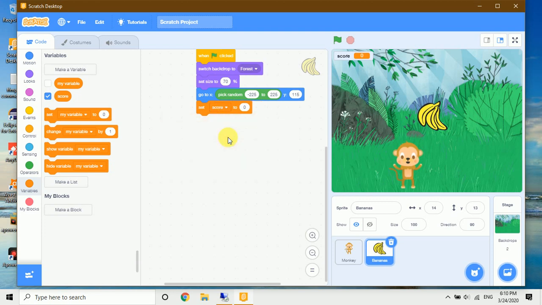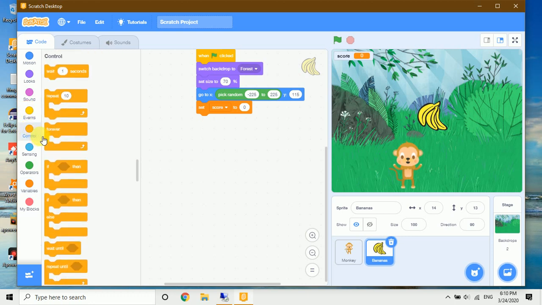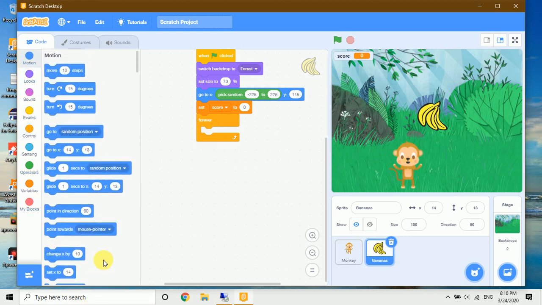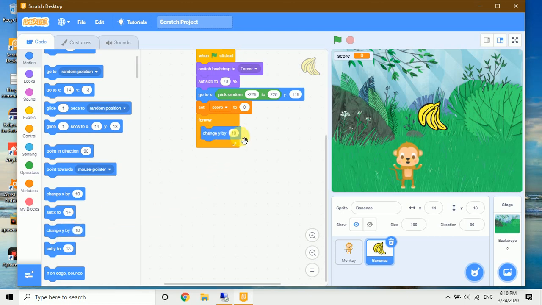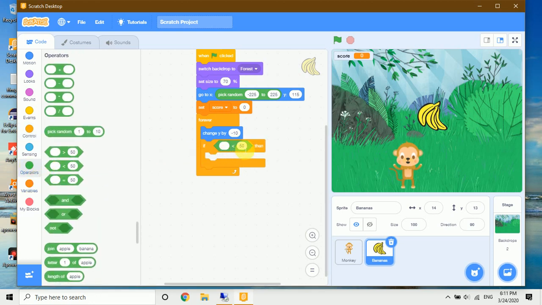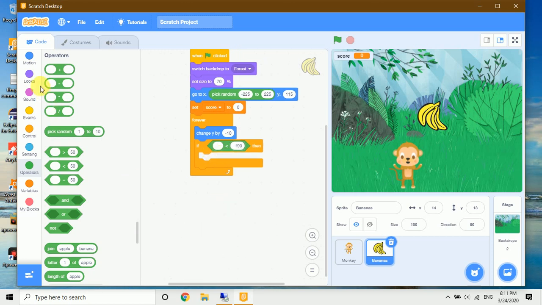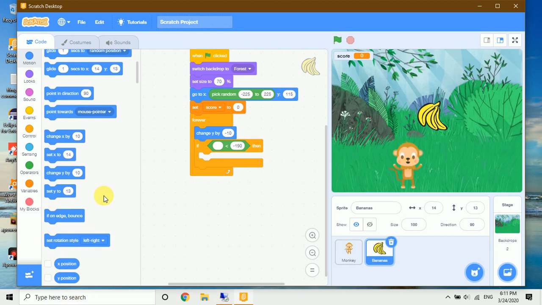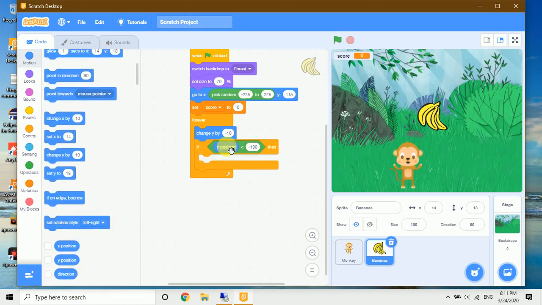Now we'll take a forever loop because we want the bananas to keep falling. So in control, we'll take a forever loop and change y by -10 because we want the bananas to fall down on the y-axis, that's reducing the y-axis by 10 repeatedly. Now we'll check if the banana has reached the bottom border, that is, if y is less than -190. We'll take the less than operator, very good. -190, yes. And we'll check the y position, which we find in motion. So this condition will check that we have reached the bottom of the screen.